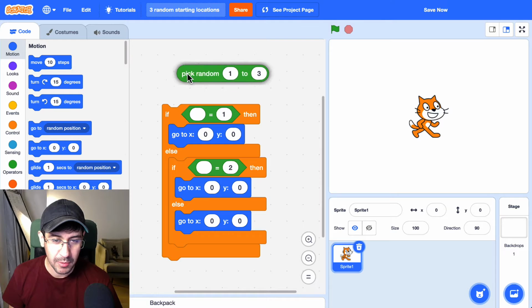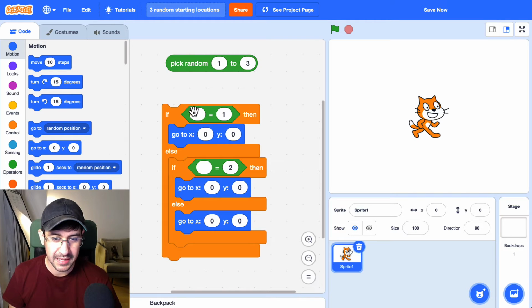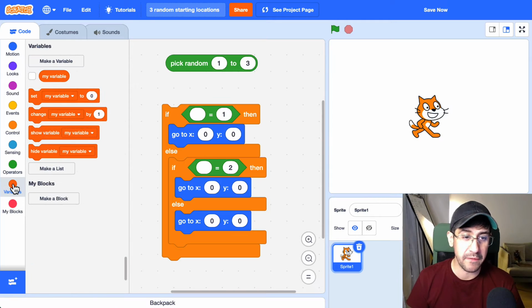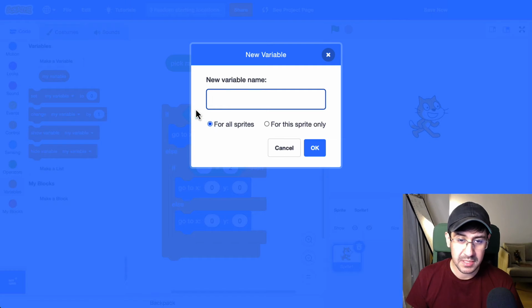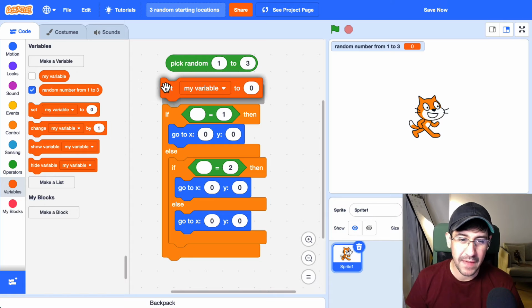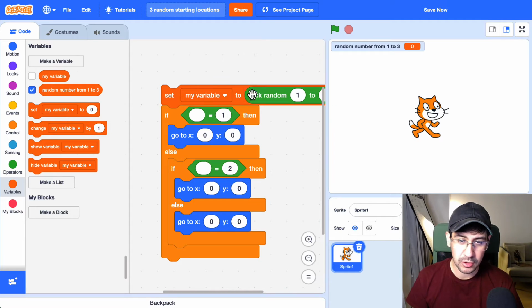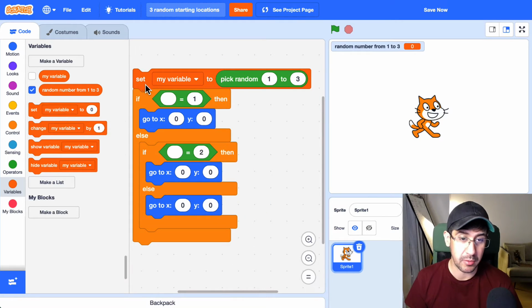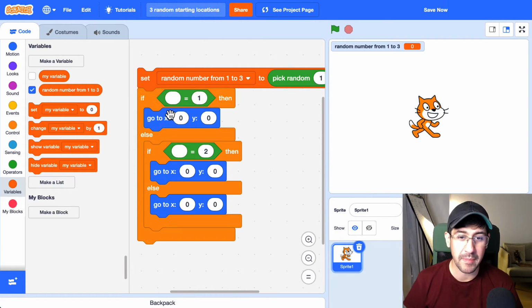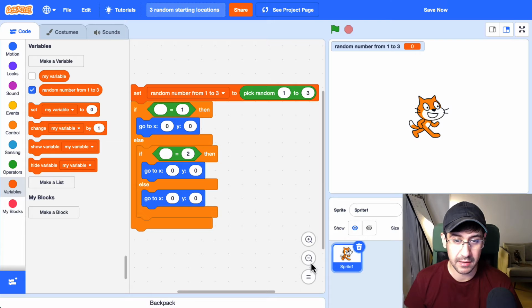Okay, so now you might be wondering, why did you leave these spaces blank? That's because I'm going to create a variable, and this is going to be my random number from 1 to 3. I'm going to name it that. And I'm going to set that variable equal to a random number between 1 and 3. But let's not call it my variable. Let's use this random number variable that we just created.